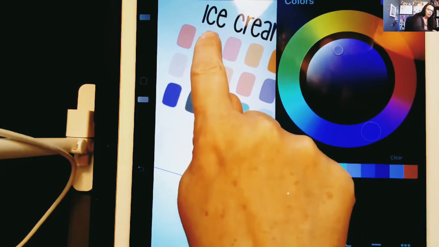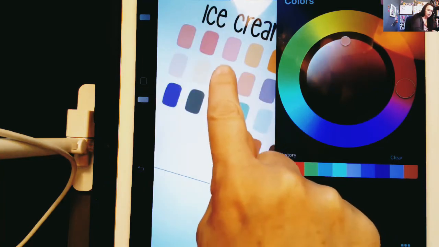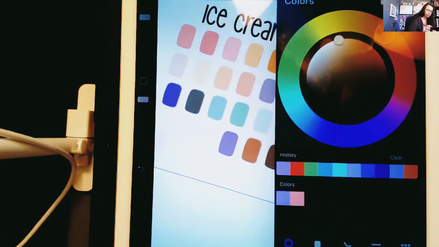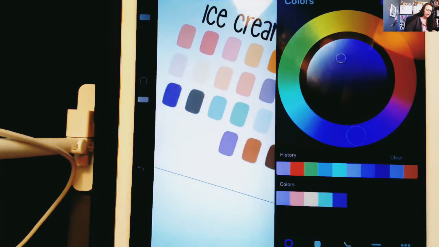Now maybe I want this pink. So I just hold down on it and then tap the box. How about this little pale orange and a green? And then another purple. And then again, if I decide I don't want a color in there, all I have to do is hold down on it until it gives me the delete swatch option, and then I can get rid of it.